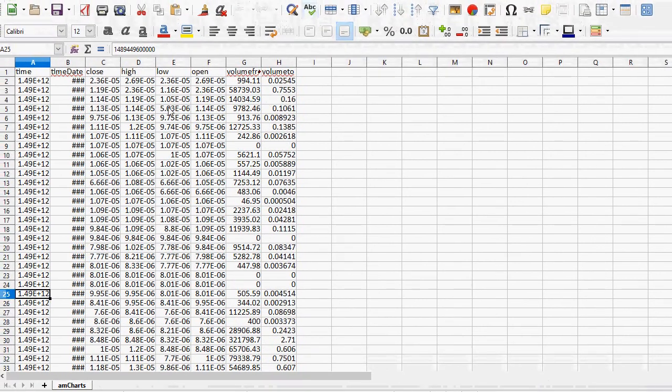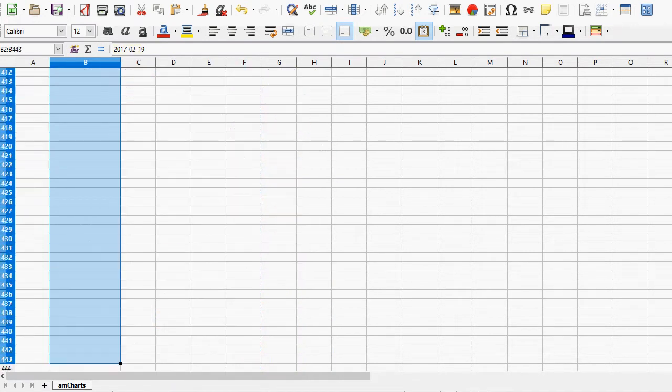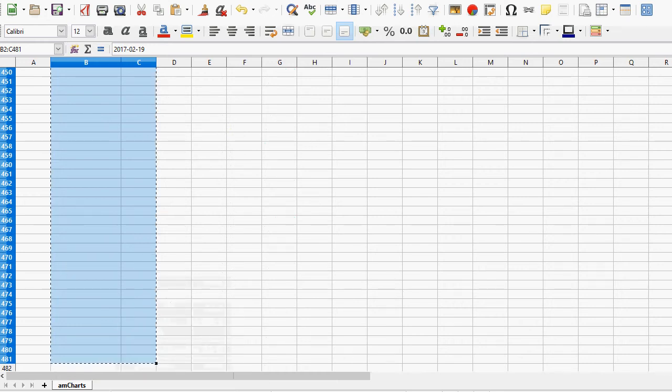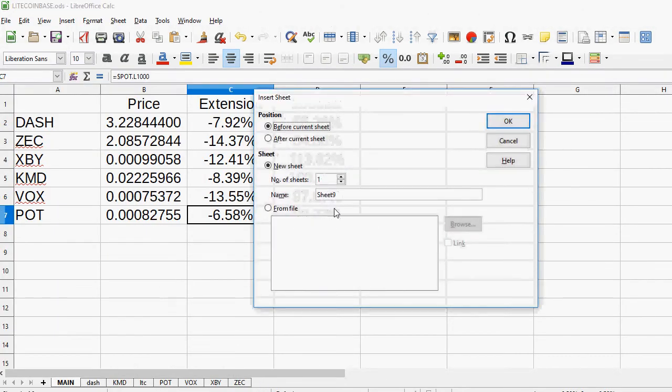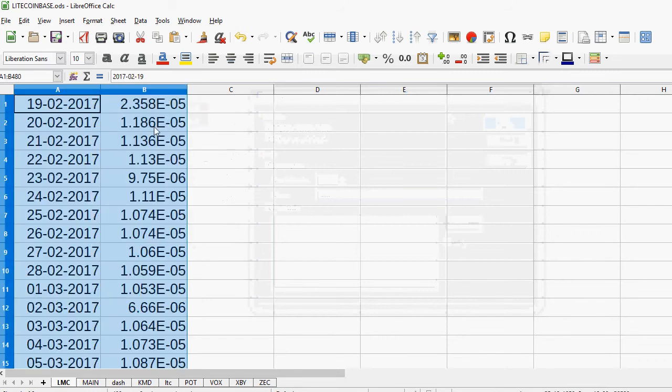And all I need is the time, which is the date in here. If I move out more cells, you'll see the date, and the closing price. So that's enough right here. I'm going to copy this and go to my other spreadsheet, and I'm going to make a new tab. It'll be LMC. And I'll just paste the data here, and there we have it.